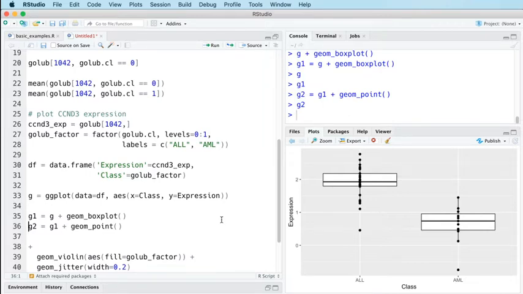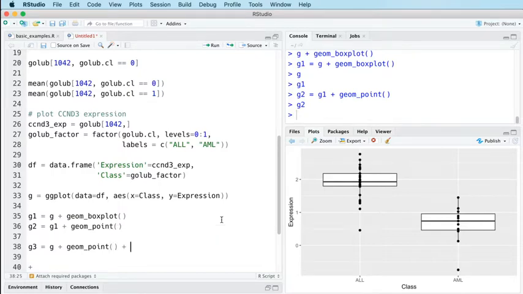If we did this the other way around, so if we did G3 equals G plus geom point, so add the points first and then add the boxes, then this will write the boxes over the top of the points. And so assuming that these boxes are filled in, which it looks like they are to me, filled in white, the boxes will overlay the points and you won't be able to see them anymore.